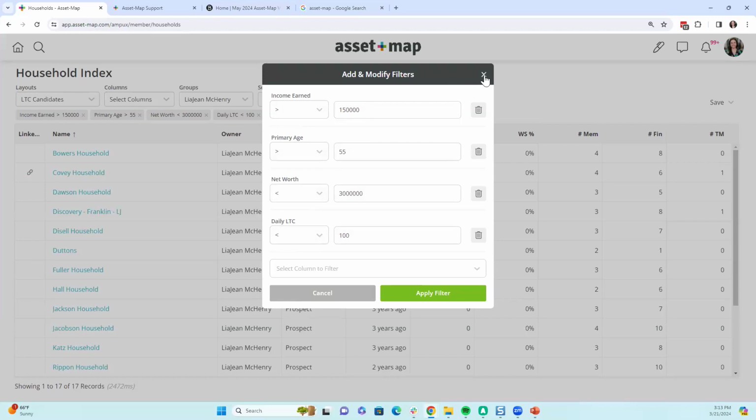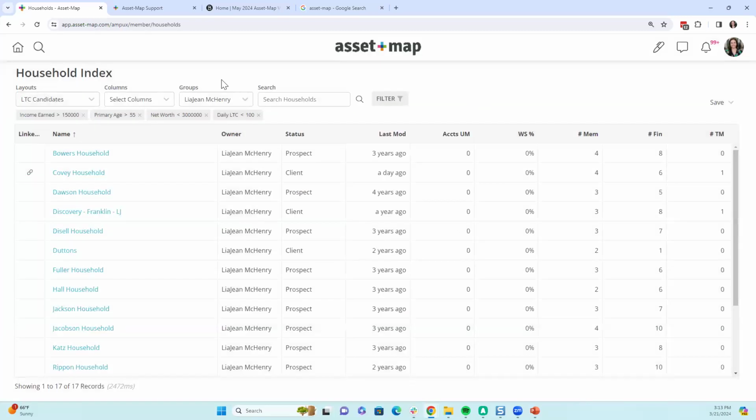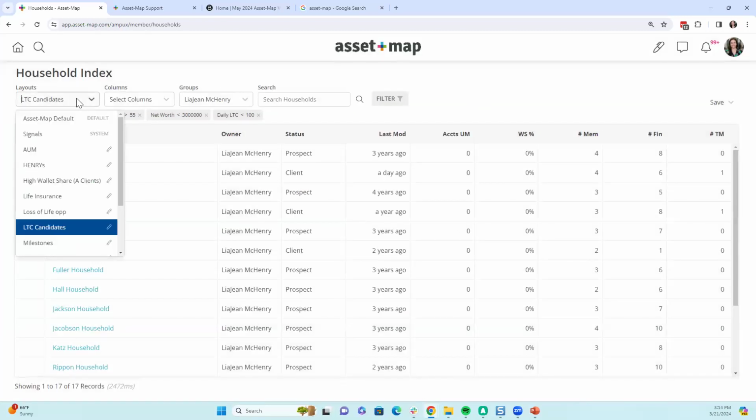I am not going to tell you what to put in these fields. You have to pick them. That's part of you being the financial professional, but I'm simply guiding you that there are ways for you to leverage these particular filters.